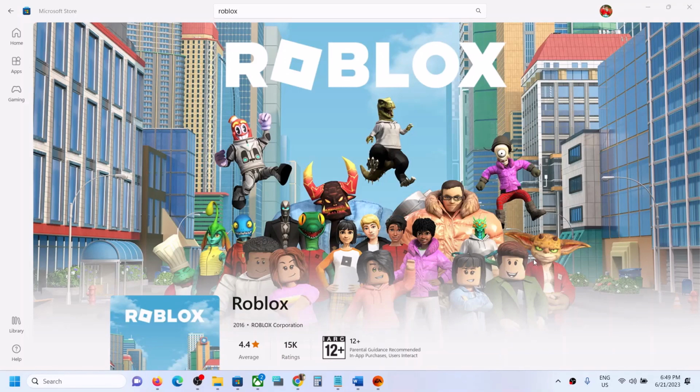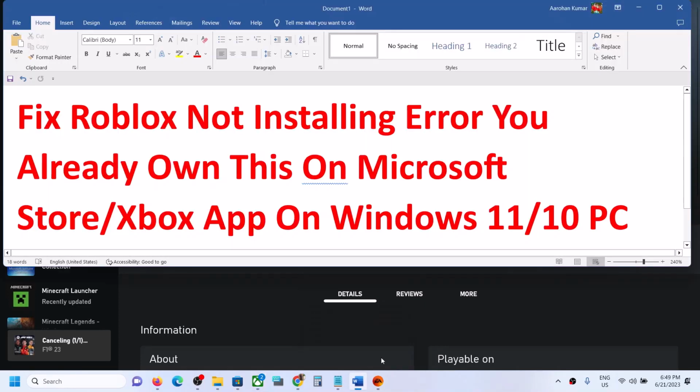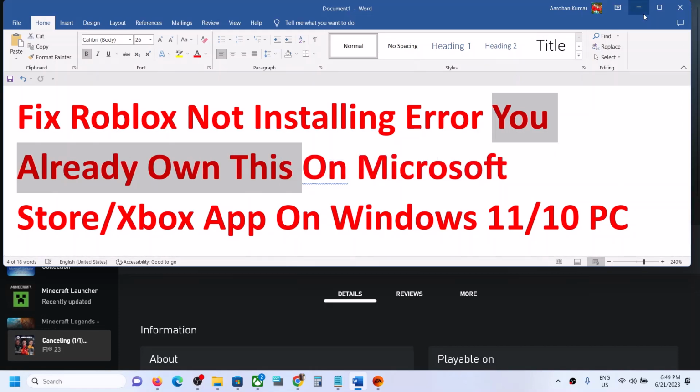Today in this video I'm going to show you how to fix when you're unable to install Roblox game from Microsoft Store, or if you're unable to install it from Xbox app, and if you're receiving this error which says you already own this. So if you're facing this problem, then please follow the steps shown in this video.